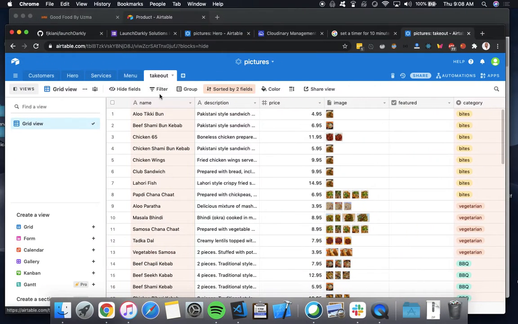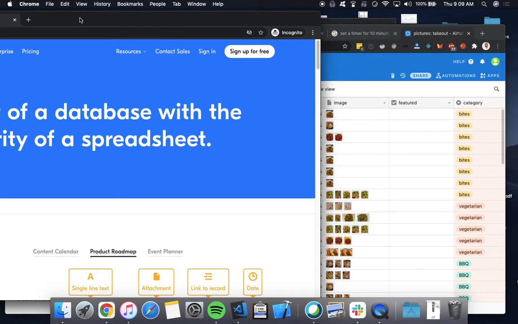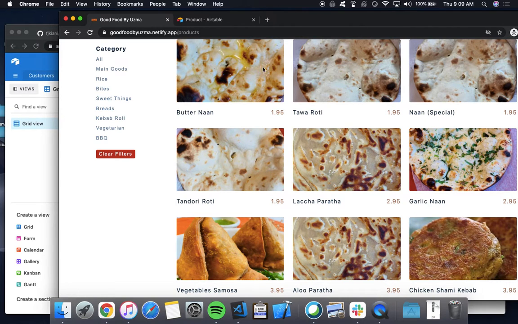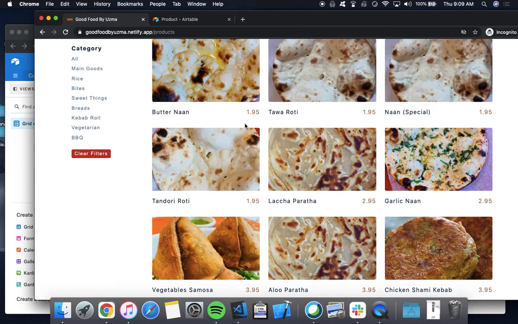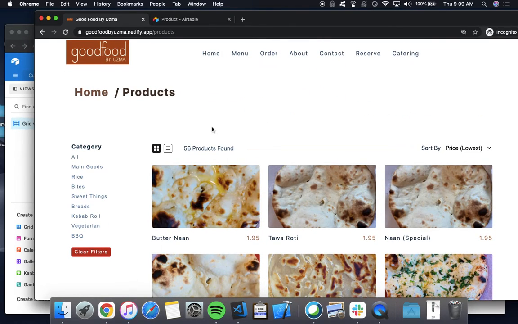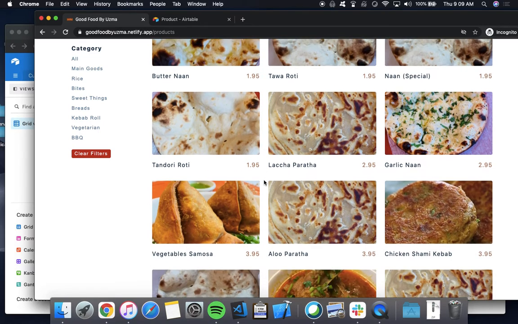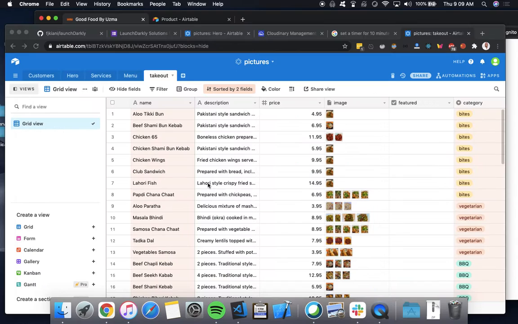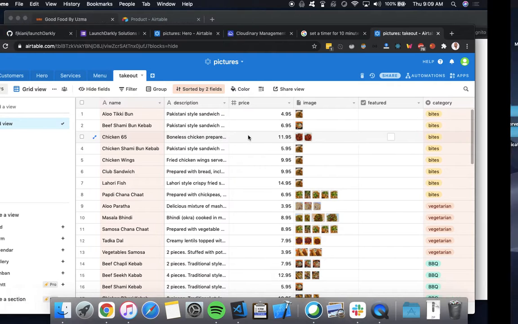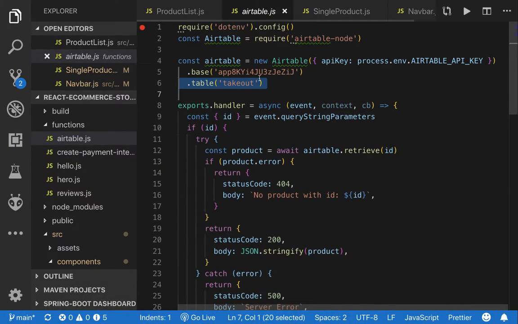And if we go back here, this is what takeout is. Takeout has all the content for our web application, which is all these items. And if we go on our web application, when we go to that precise part of that application, this is what all the details is. This is what all of the items are. And we are rendering this straight from Airtable. And how it's being done is through the backend where we're making a call and we are getting this data.